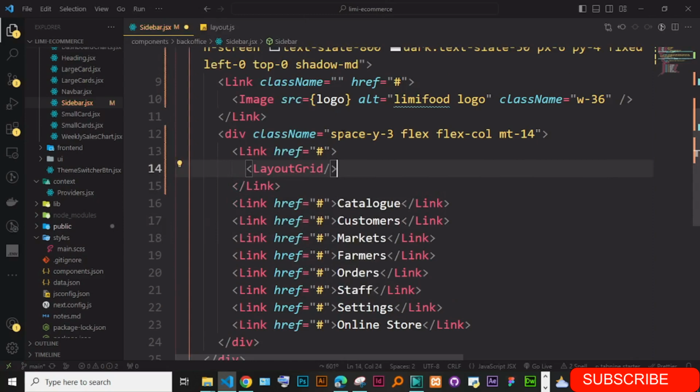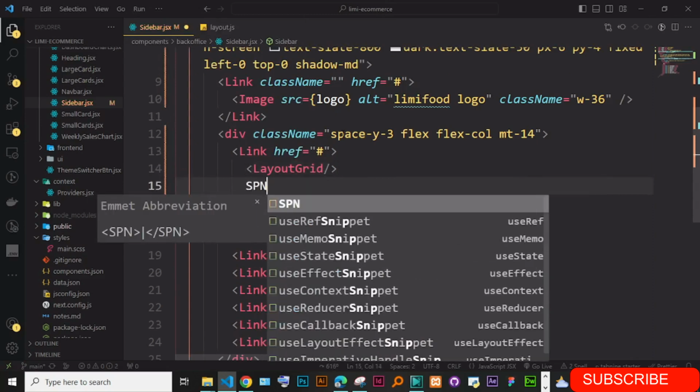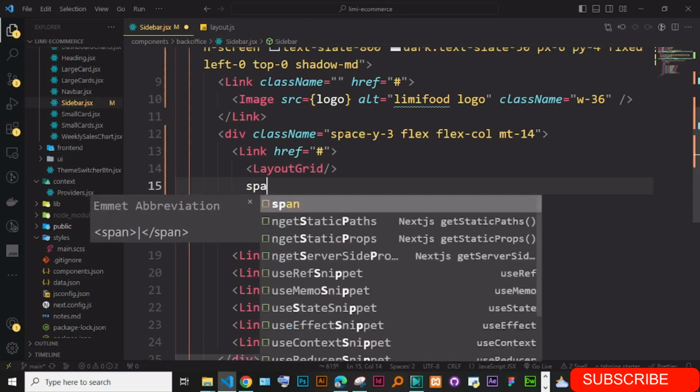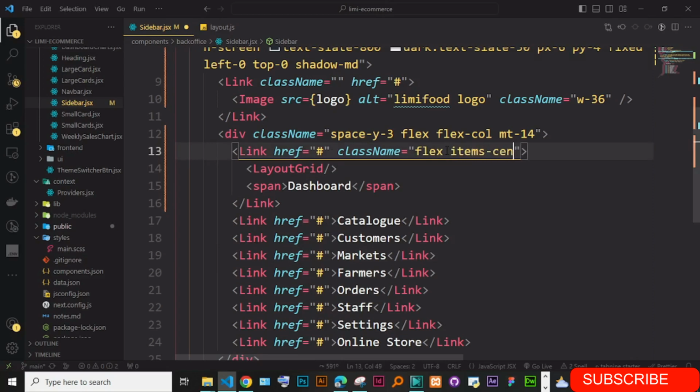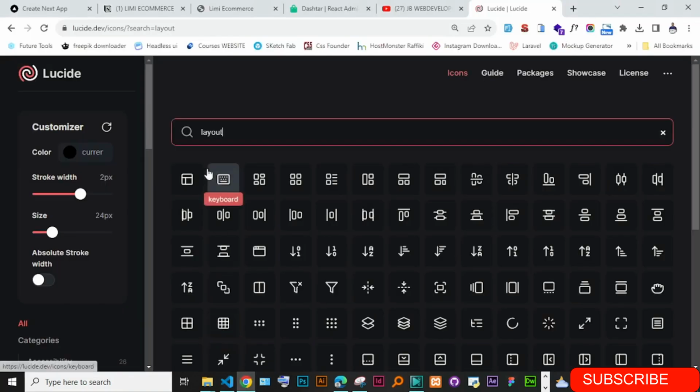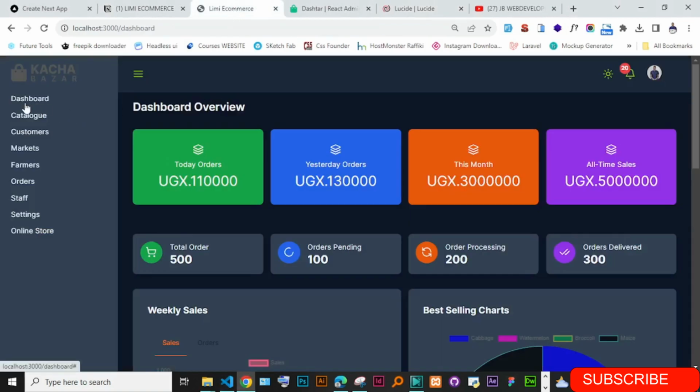Okay, and then I will have a span of this, and then I'm just going to go ahead and give a class name of flex. Okay, just going to have a class name of flex items-center and space-x-3. Let's look at that. Just going to bring these icons nearby and let's see.